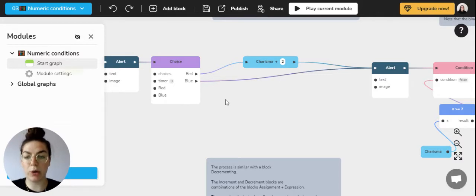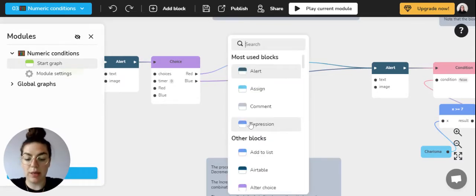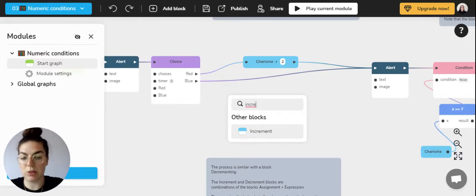To create a block, I can remind you very quickly that you just have to right click wherever on the canvas, and then you can add a block. There are 2 types of blocks that we'll focus on here: increment or decrement blocks. Those blocks, when connected to a variable, allow you to raise or decrease the value of the variable.